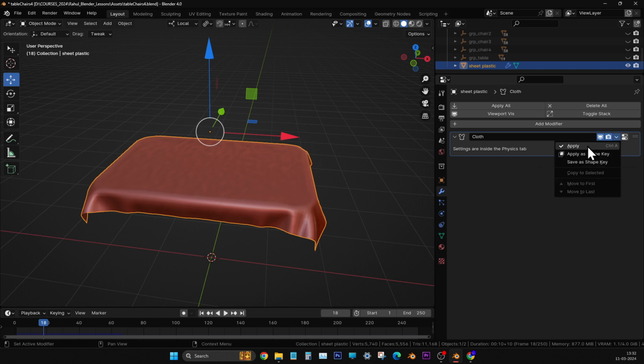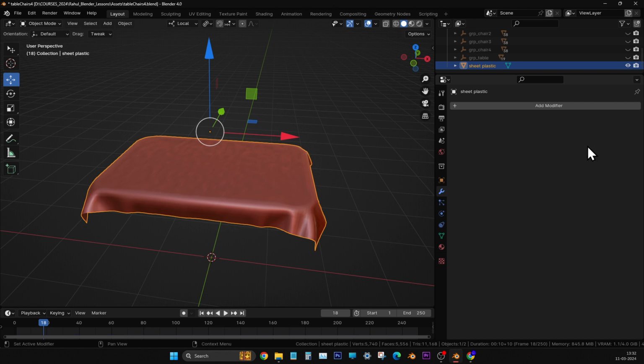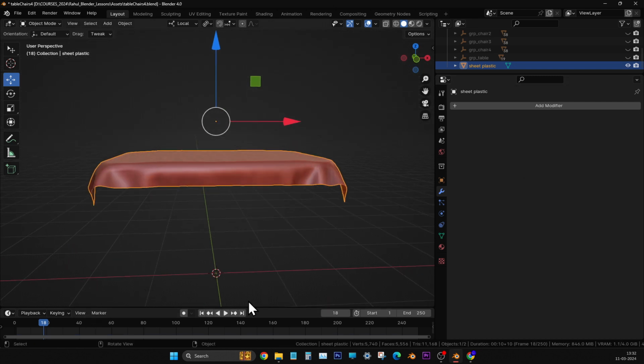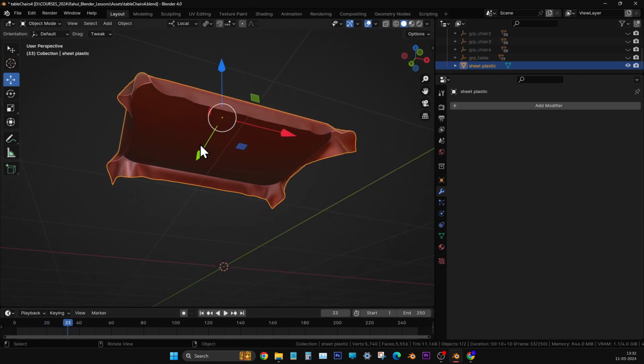Just apply it, it will become a shape. No more, it is dynamic. Yeah, apply it, that's all. Now if I play it, nothing will happen. That's all. So it has become frozen.